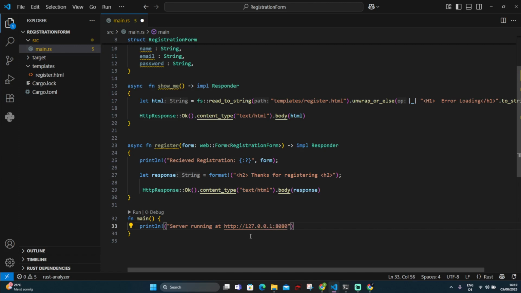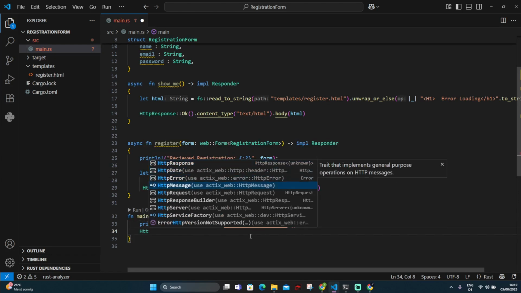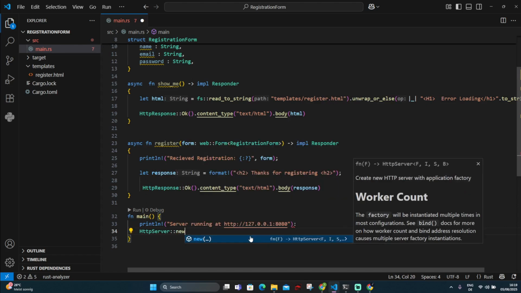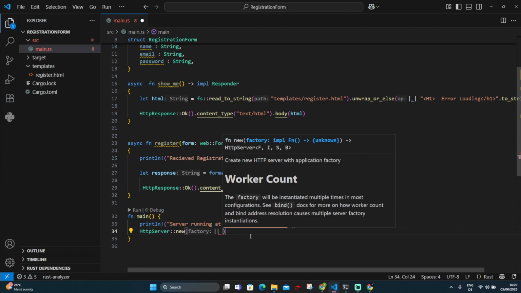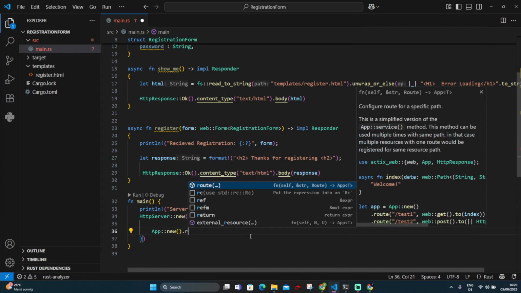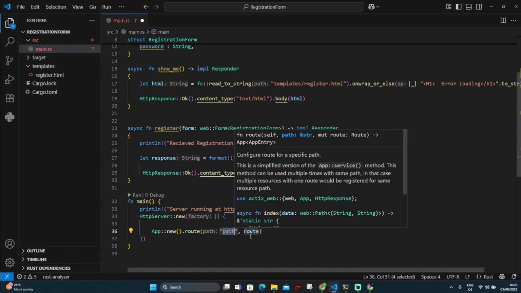That is basically your localhost address. Now you have to do HttpServer::new, and then you bind it, and then you write the function for it, and then you write App::new. Here you will mention the route. In a later video, we can create it more gracefully, like creating different routes and everything. But for now, we are going to work it like this.